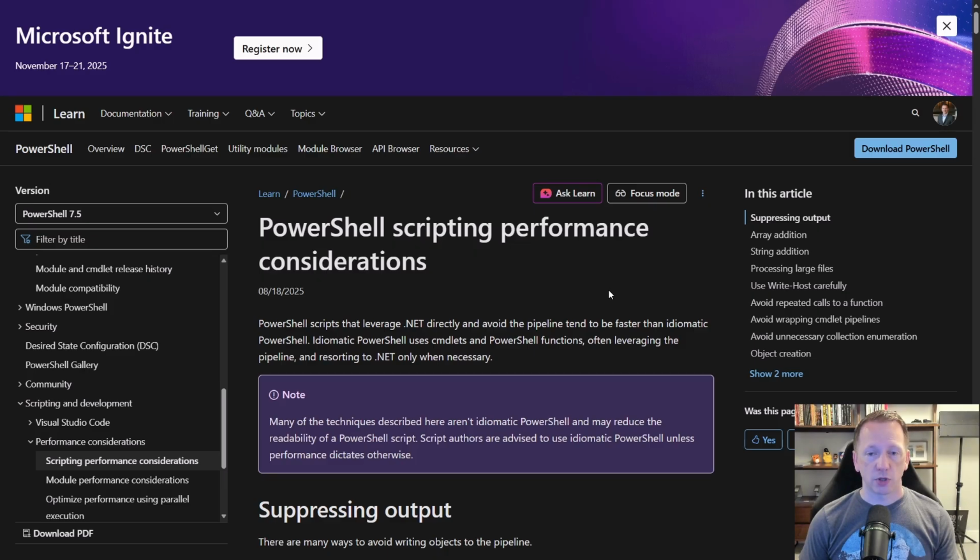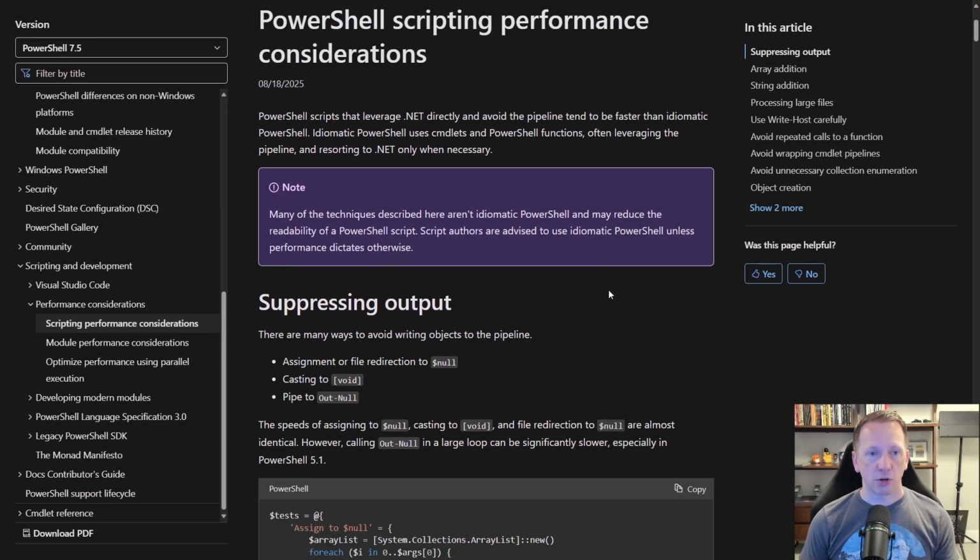But first, I do want to just go over the introductory paragraph here, where it talks about how PowerShell can leverage .NET directly, and avoiding the pipeline can be faster than using idiomatic PowerShell. Idiomatic PowerShell just means you're using cmdlets and PowerShell functions and leveraging the pipeline and everything like that. Basically, you're using PowerShell like it should be used and not accessing .NET directly.